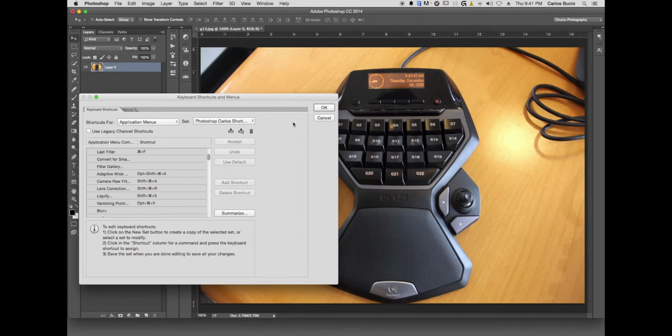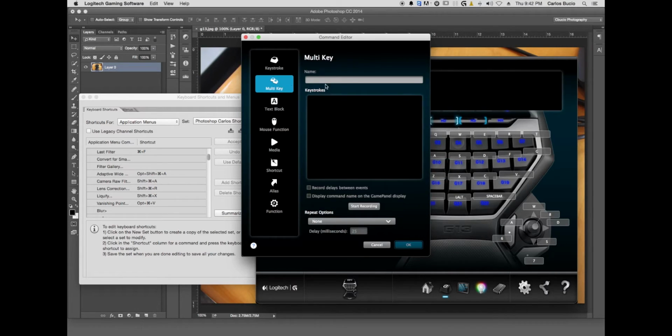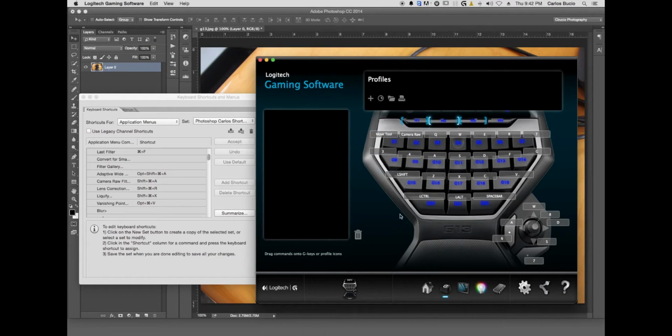So let's do the Camera Raw. We're going to go here. We're going to assign a new command. We're going to go multi-key. I'm going to name it Camera Raw. I'm going to go down to start recording, and I'm going to look to my left. Camera Raw, Shift Command A. Then press and hold all of them and I let go, and it's going to duplicate. But that's okay, don't worry about that. So that's already recorded. I'm going to hit OK and it's going to come up with the name, Camera Raw.